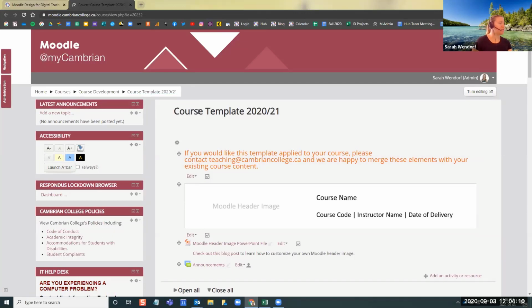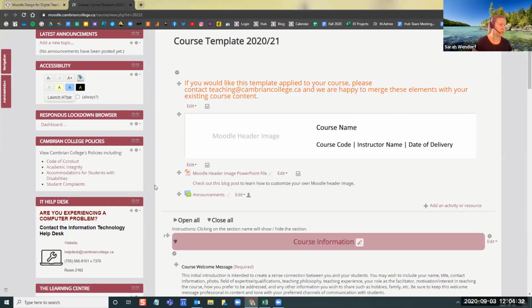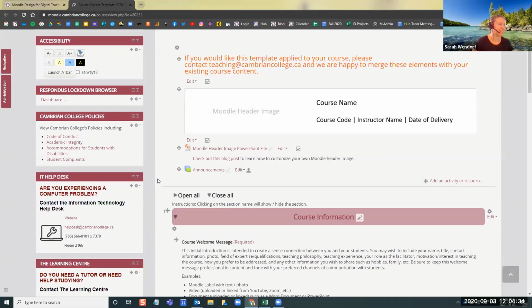And when you click on it for the first time, you are going to be prompted to self-enroll into the course. And when you do that, you'll be enrolled as a student in the course. And we've set it up that way so that if you are enrolled as a student, you see it the way that your students would see it, but then also it protects the template in case anyone starts going in there and editing and changing things.